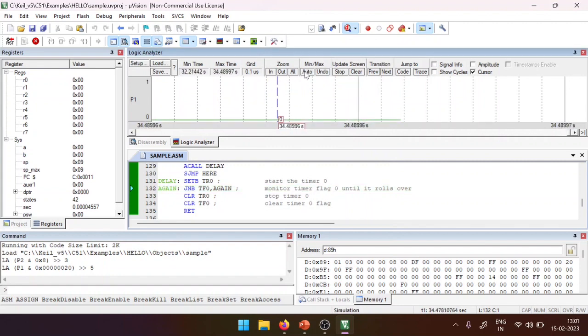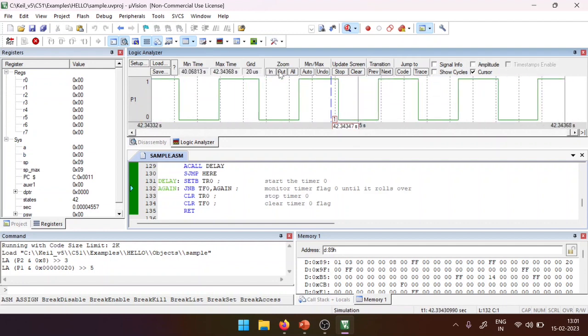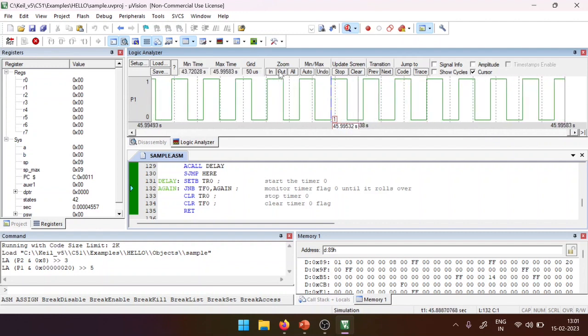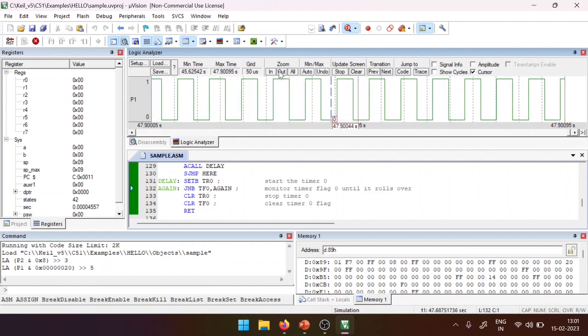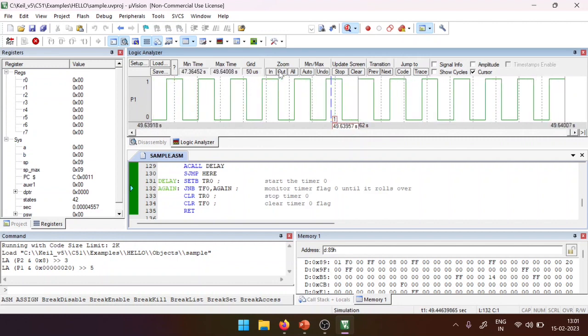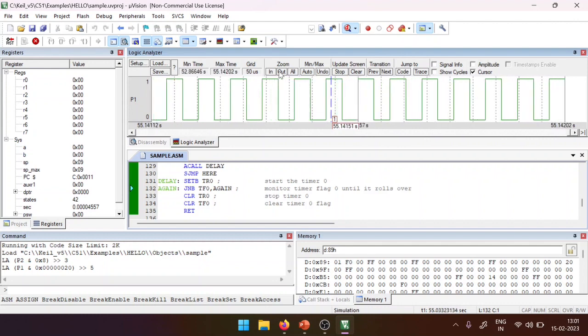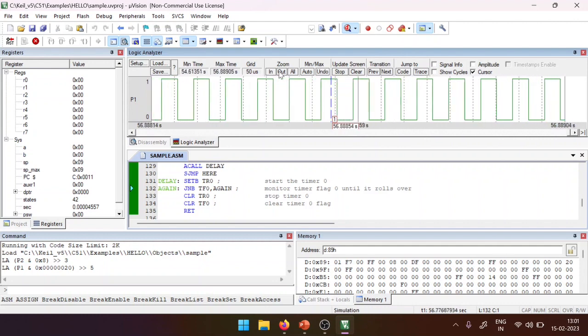I can press auto and I can see it is shifting, right? After that, I can zoom in and zoom out to see how we are going to get those values. See here, I am getting a beautiful square wave. Everyone will get different values depending upon the lower byte and higher byte values which you have given. From that I have given a question: calculate the time period, right? For the value of F2 to FF, what will be the value?